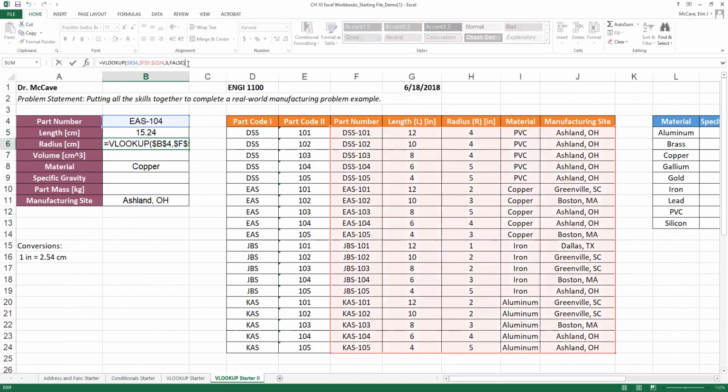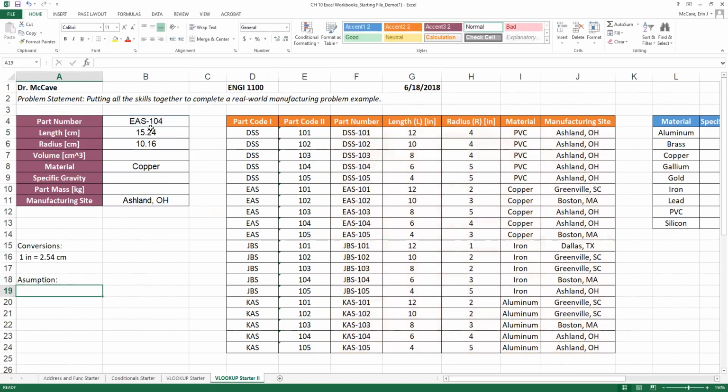So we're going to do the same thing with our VLOOKUP here, because again, we have a radius reported out in inches in table 2, yet we want it in centimeters. So now I've got 2 of my values calculated properly in centimeters. And now we want a volume. So if we have a length and a radius, what assumption are we making about the shape of what we think we're manufacturing?